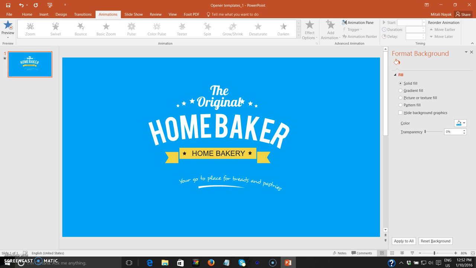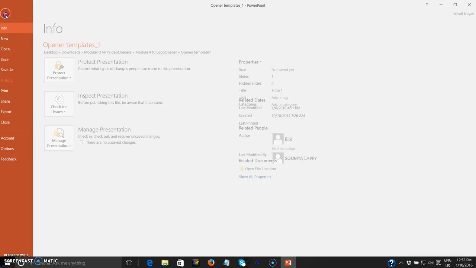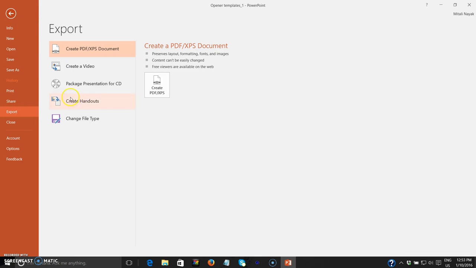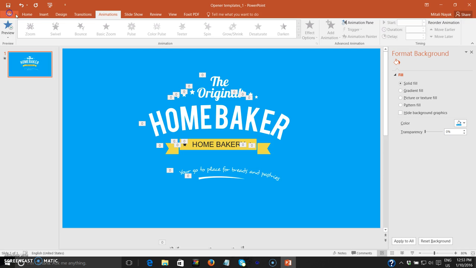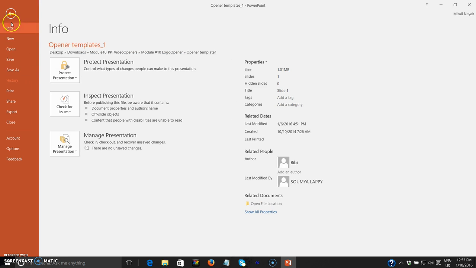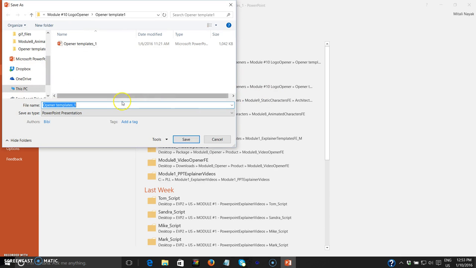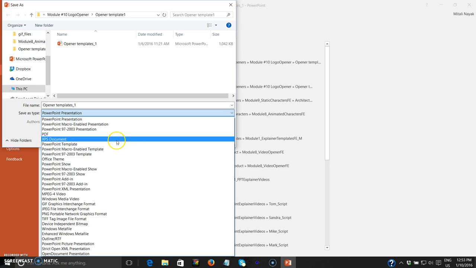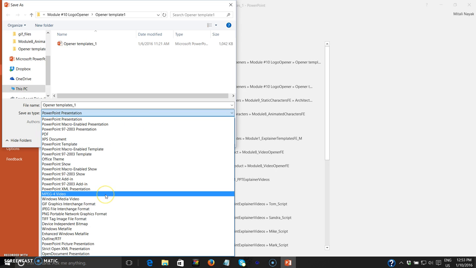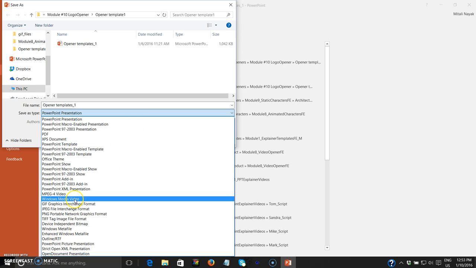So once you've done this, you could easily export this. Sorry, let me go back and save as. File, save as, and then say I go for this PC and I save it as a video file, which is an MP4. This is a video file, or you could do a WMV, which is what I prefer. It doesn't really matter.